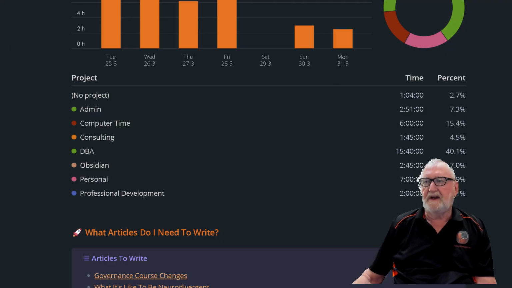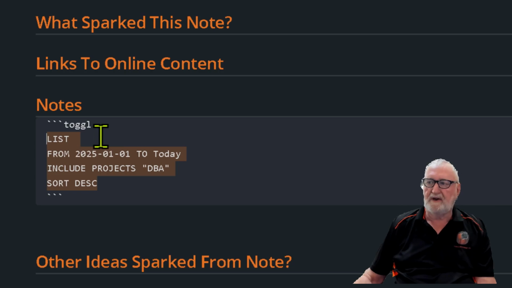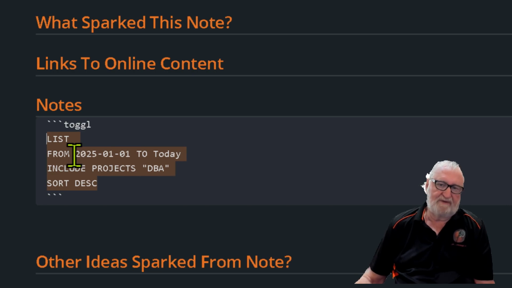So let's go over here now to our DBA time, and here's the code for it. It's quite simple, Toggl for Toggl. We're going to call for a list, and the date is from the 1st of January 2025 up until today. You can customize that timeline for anything that you might wish. And we're going to include the projects, and we've got that in inverted commas there for DBA, and we're going to sort it in a descending order. You can make this date for a semester, or you could make it for a month. You could make it for between supervisor meetings if you wish.